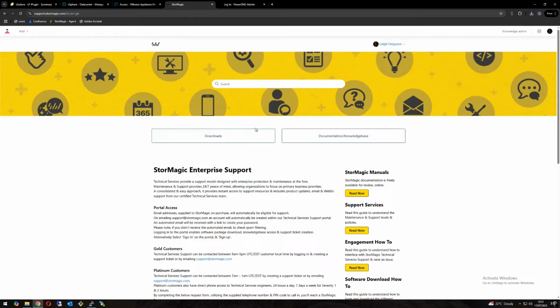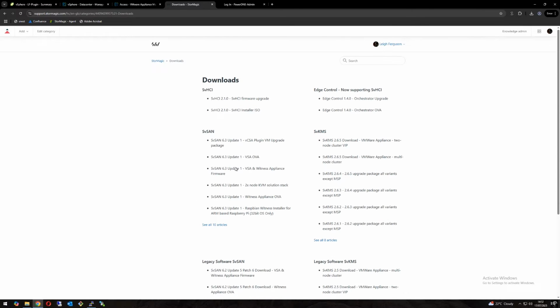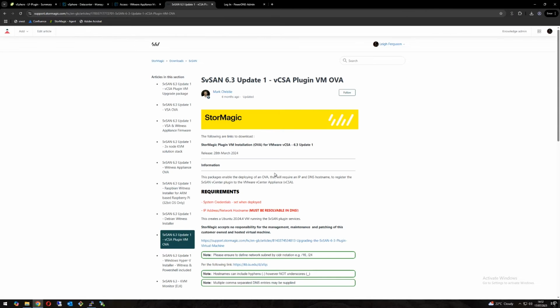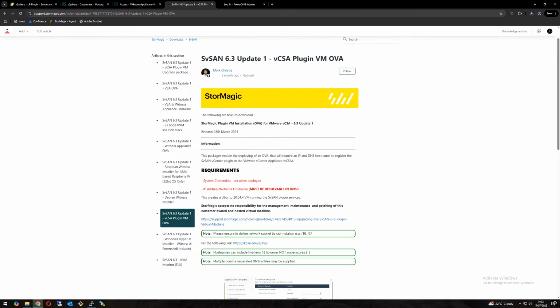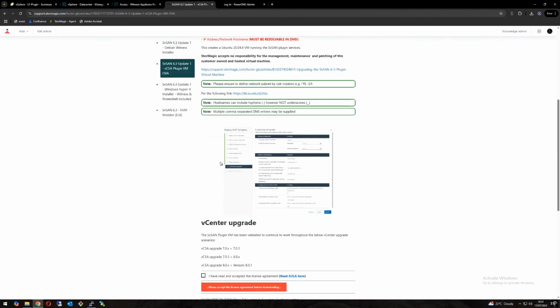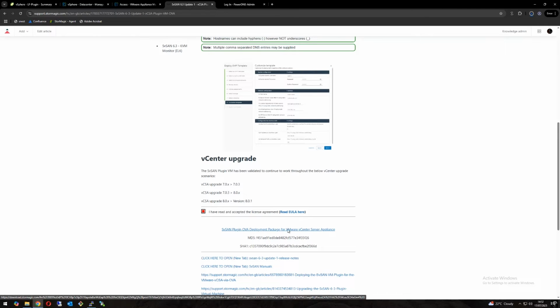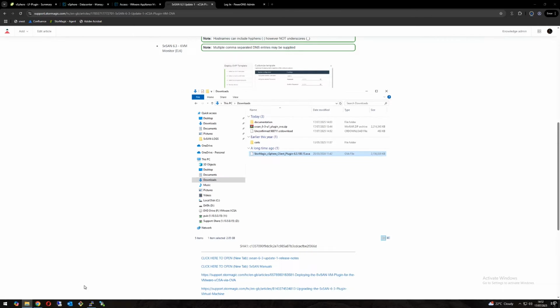From here, we will click Downloads and click on SvSAN. We will want to choose the VCSA plugin VM OVA. After reading through our requirements and information, we can accept the license agreement and click the download link below. This will download our plugin OVA in the form of a zip file. We will have to extract the contents of the zip file in order to access our OVA.